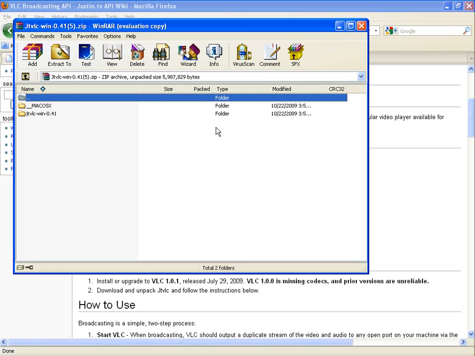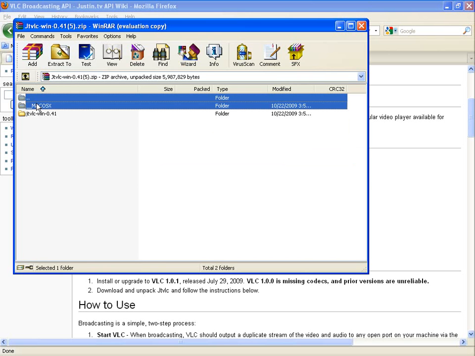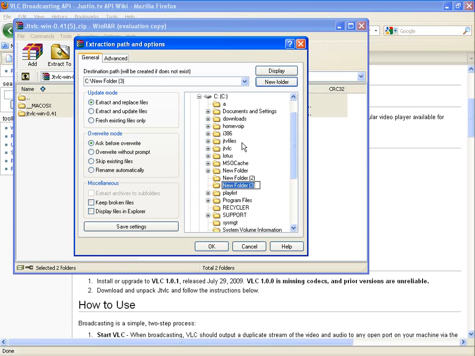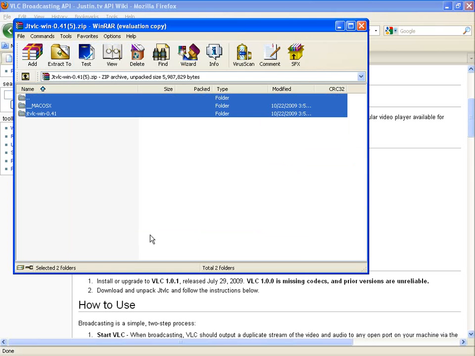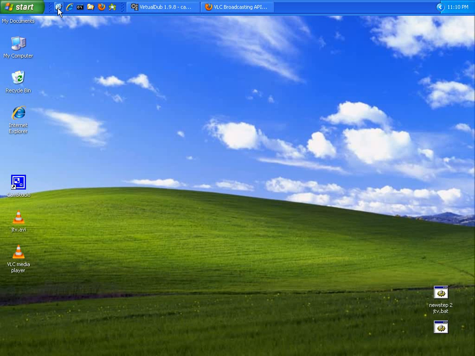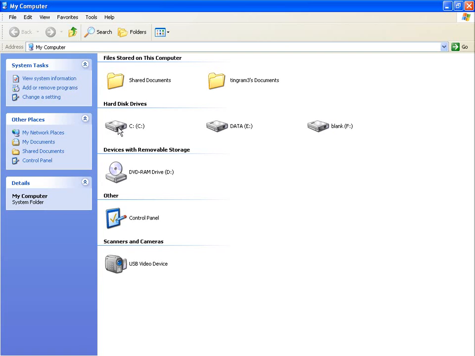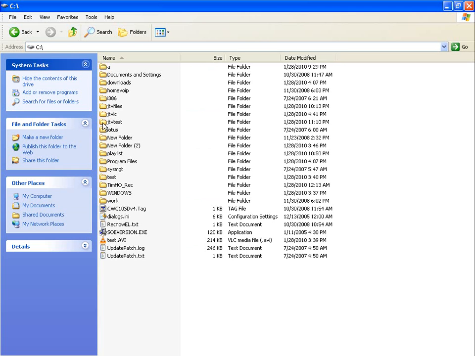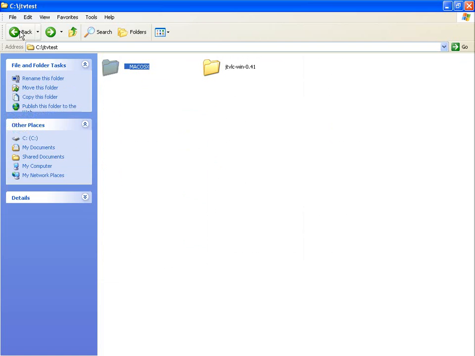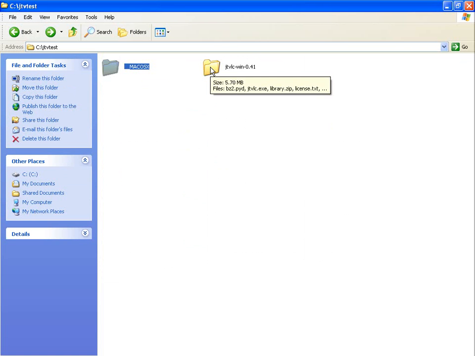So I'm going to hold down my shift key and select this and this. I'm going to extract it to my C drive to a new folder, and we'll call this JTV test. Okay, let me close this, and I can close this. Let's go fix something real quick where I put this under JTV test. It has this Mac OS stuff that we don't need. I won't delete it though.